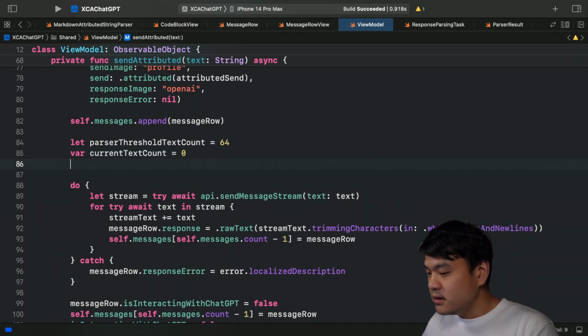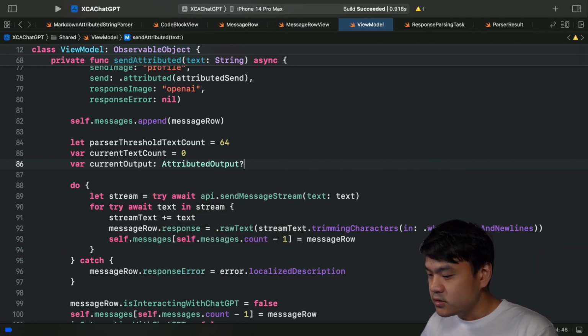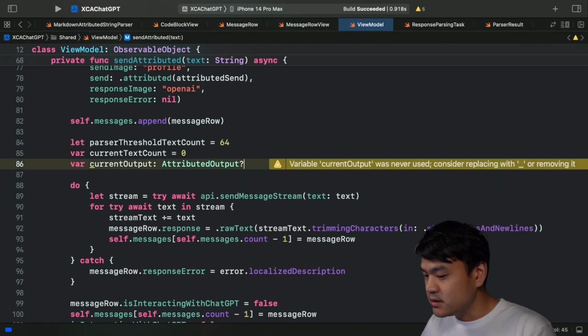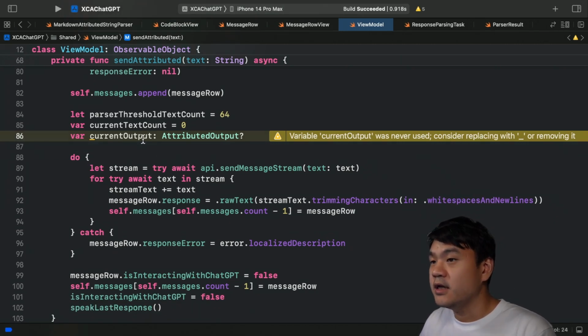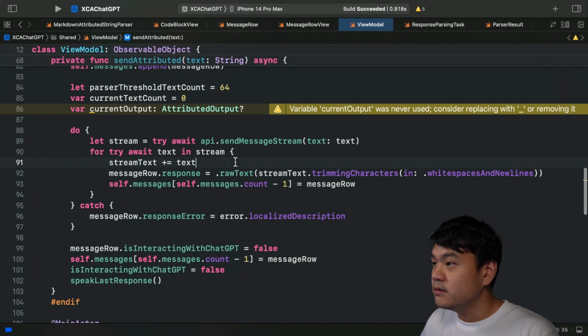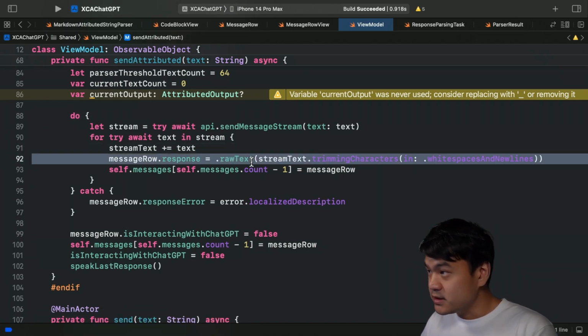And next one is current output. The type is attributed output optional. So it is used to store the result from the parsing task. It will be also used to display the response, okay, as the data is streamed. Okay, we have these three properties now, local properties. Now let's move to the for try await. Inside this for try await, first, let's remove this line MessageRow the response .raw text.